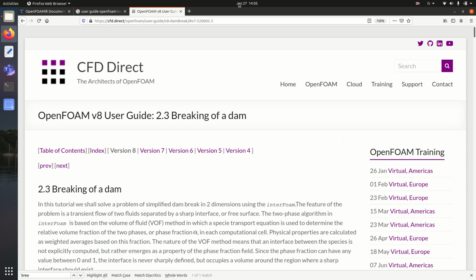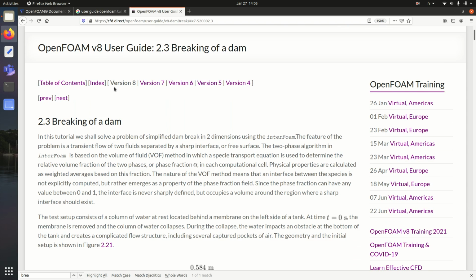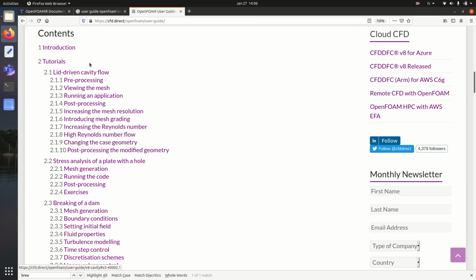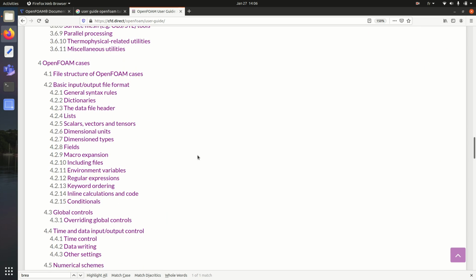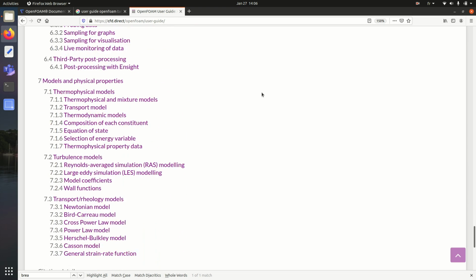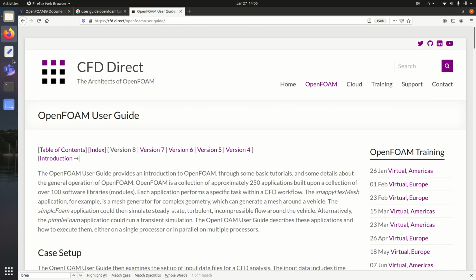I'll mention this link in the description box in order for you to keep track, and also if you want too much information, you can go here, table of contents. Here it's version 8, it depends on your version, but for the breaking of dam it's a standard tutorial, so you'll find literally the same files. You can browse the table of contents, where you can find all the tutorials available: cavity, stress analysis, breaking of dam, and other cases, tips, how to post-process, mesh generation, mapping, and a lot of things that can be useful to learn OpenFOAM. So let's go to our case, which is dam break.